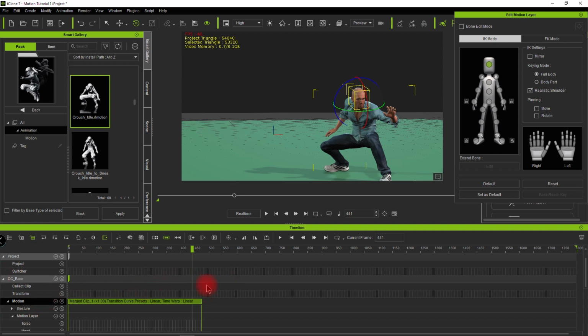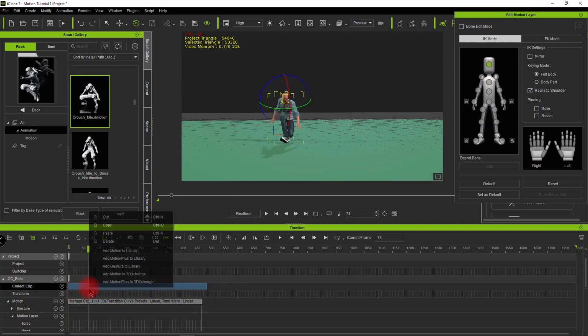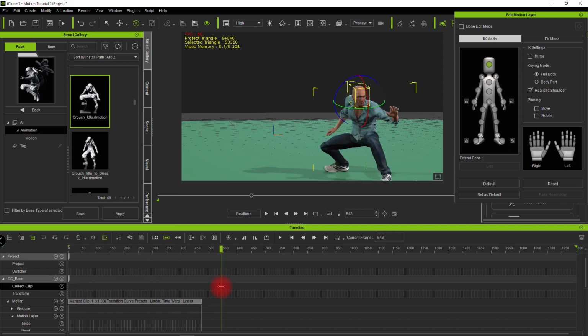And then you'll notice I always like to, when I'm done, flatten the clip, and then we can use the collect clip and add these to our motion libraries, our Motion Plus libraries. We can export it to a character in the 3D Exchange, so we can save these motions once you've got it correct. So if you're going to reuse it, save it, and just give it a unique name.